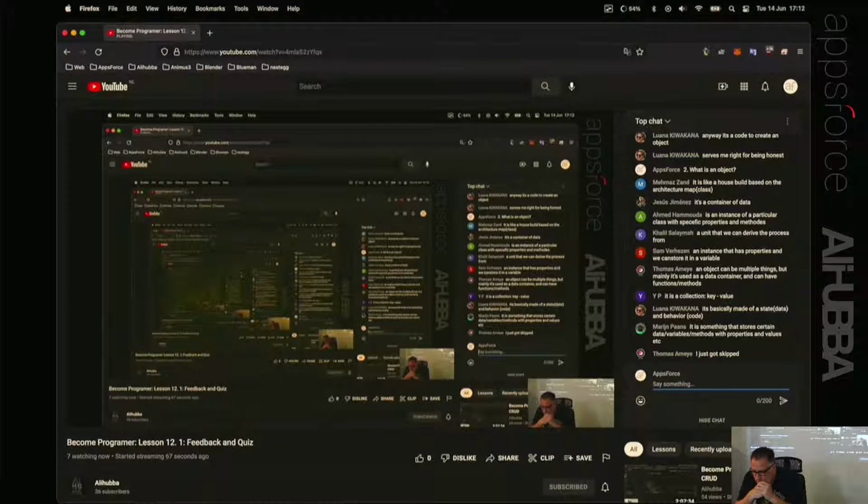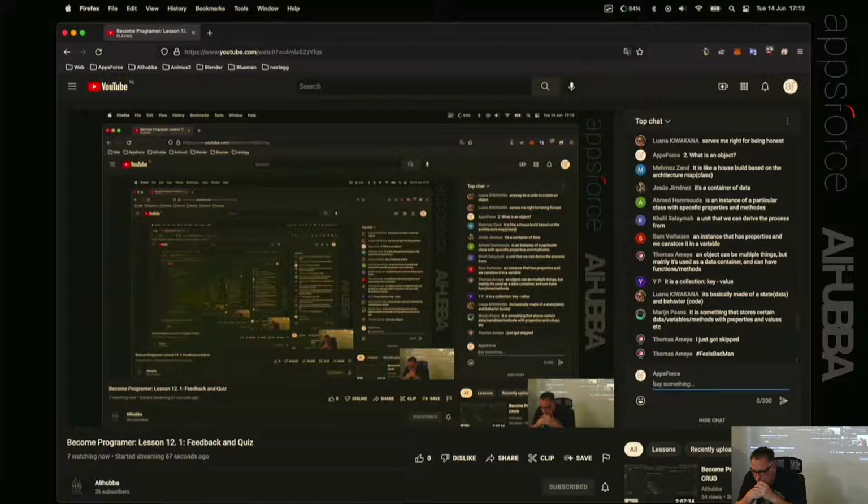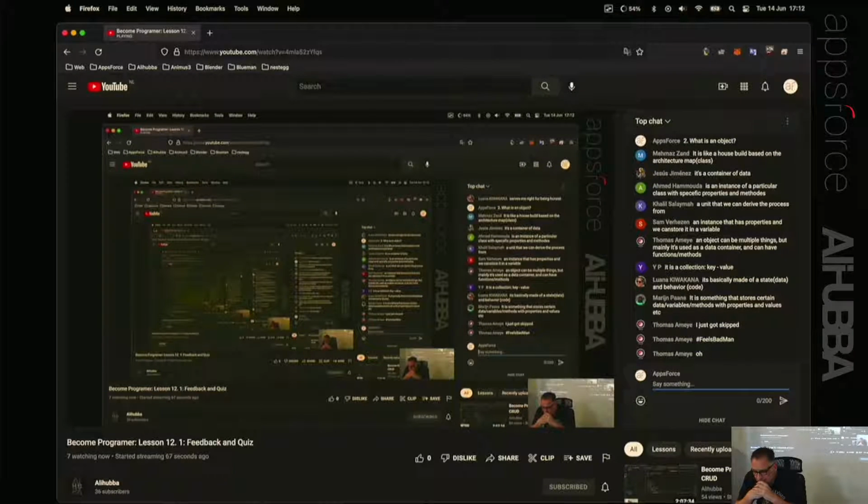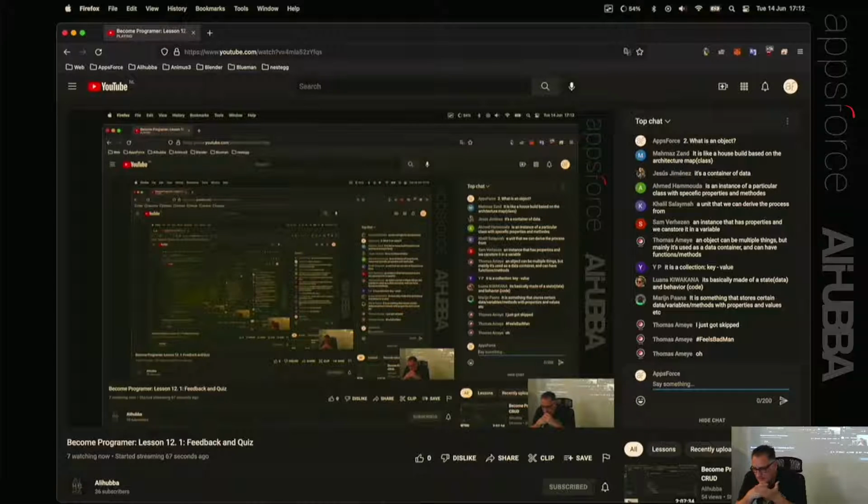You just got skipped. Well, you're next on the line. Thomas says an object can be multiple things, but mainly it's used as a data container, can have functions, methods. It can be multiple things, you know. What is it? It can be many things. Data container. Is it a data container? Does it contain data? Yes, it does. It stores some variables, but that's not, 3 points for Thomas.